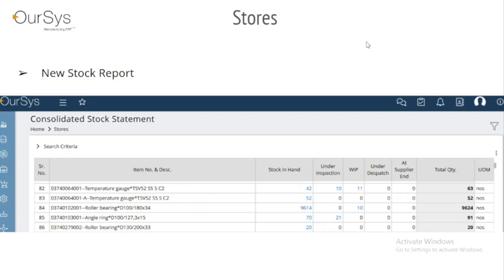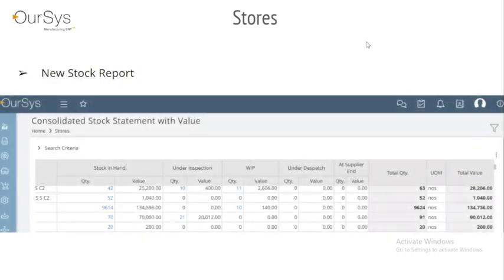So now we have introduced one new consolidated stock report under the store module that combines all key stock stages into a single unified report, including the stock in hand, under inspection, that is the quality part, WIP, that is the material issued to production, under dispatch, which is material issued but not yet dispatched, and at the supplier end, if the material is at your supplier end, that is the outsource. So all those summarized details you will get under this one single report, that is the consolidated stock report.